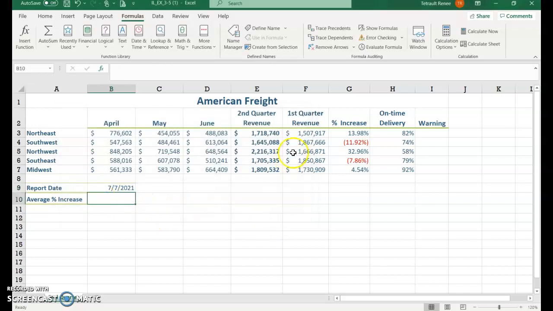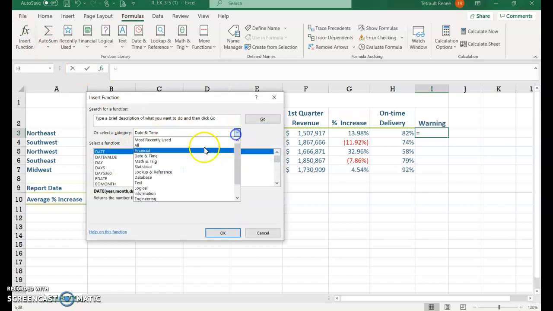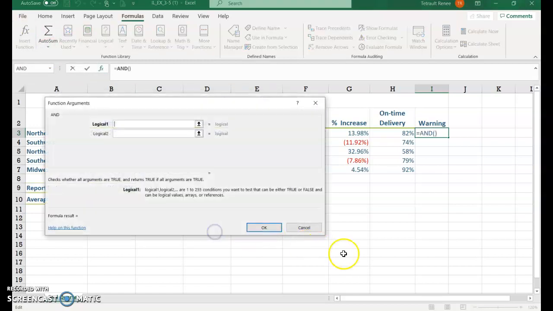Then for the average of increase, it's going to be the average of the numbers in G3 to G7. So we can go to the down arrow, average, and then select your range and enter, and it should be 6.34. Okay, now we can go back to column I. So it's the FX, and it can either be the formula bar or up in the formula ribbon, and make sure you're at the category for logical and OK.